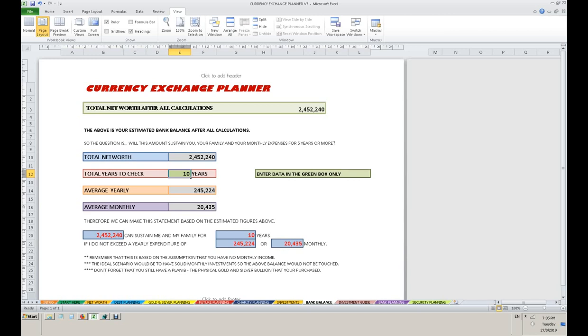Okay, the next tab is what I call the bank balance tab, and this will help you in long-term planning. Now, we see on the top our balance so far is down to $2,452,240, and if we were to check over 10 years, this amount will basically last us 10 years, providing that we're spending 20,000 ringgit per month, or 245,254 per year. Now, ideally, we want our RV money, exchange money, to last as long as possible.